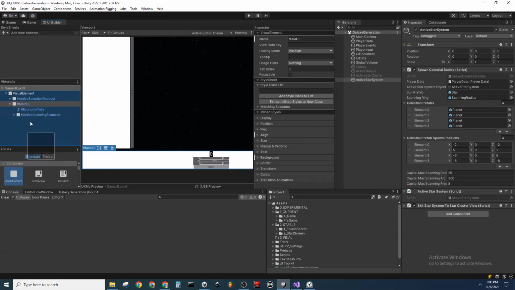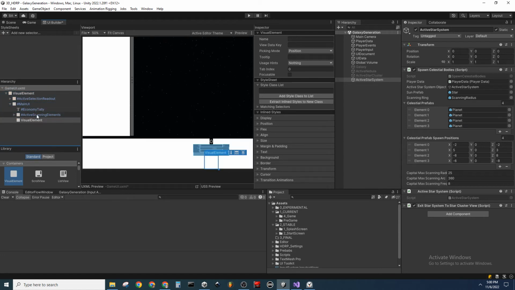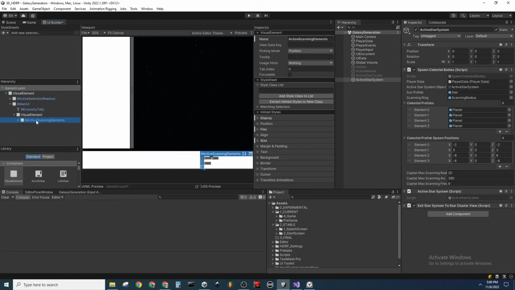okay, so I'm going to add a visual element here because I'm going to have to nest the active scanning elements. And let's see here, flex, can I flex it to max or what? Left to right, and this is actually just breaking everything, unfortunately.